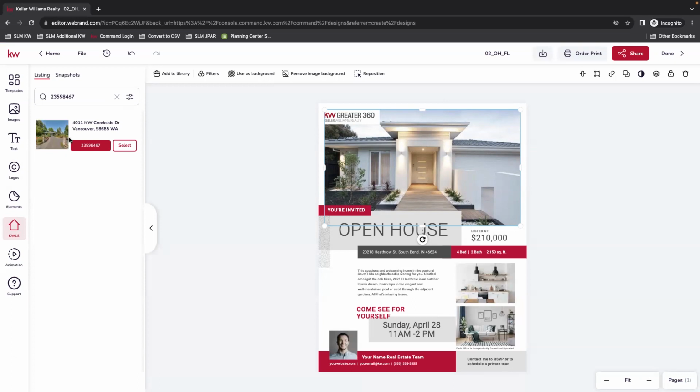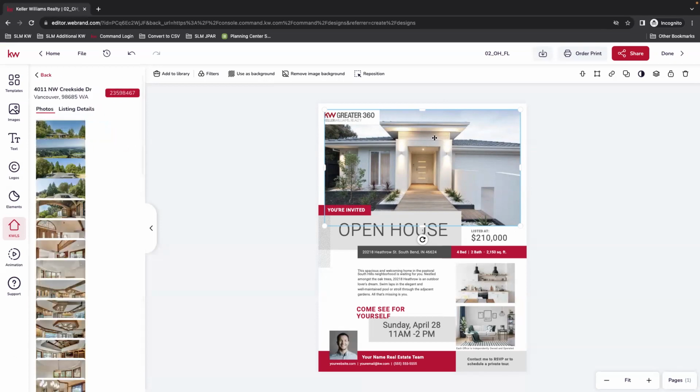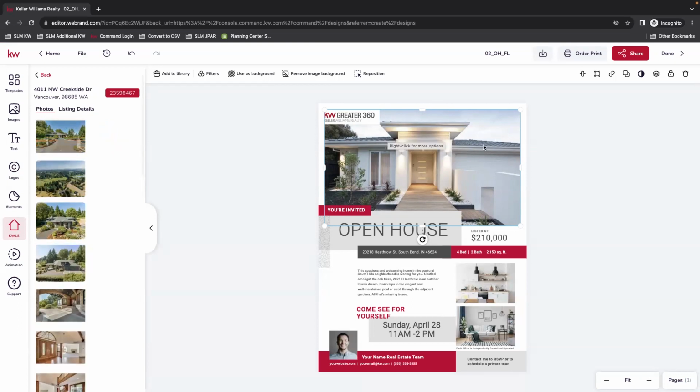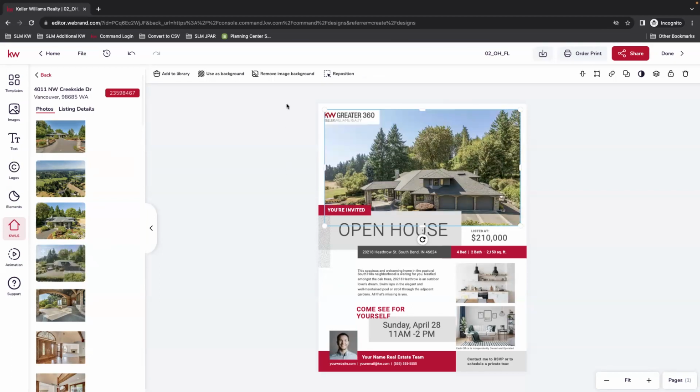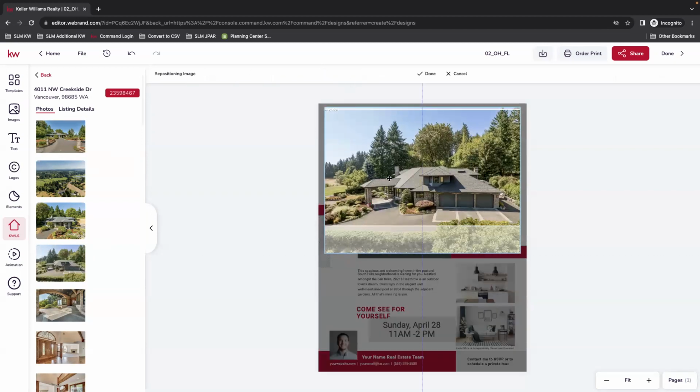And now once we've found our listing, we're going to select. And again, making sure our photo is selected for what we're replacing. We just want to replace image. And it shifted a little funny, so I'm going to reposition that.